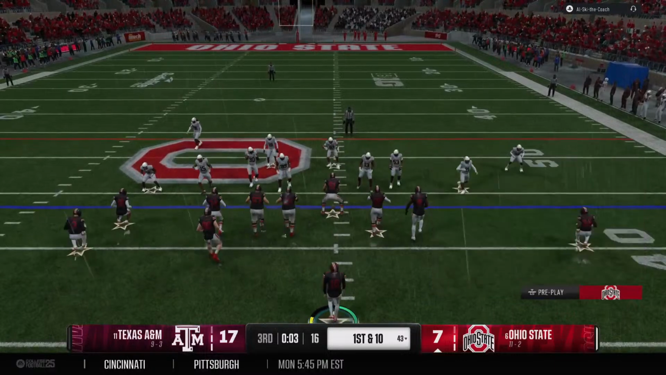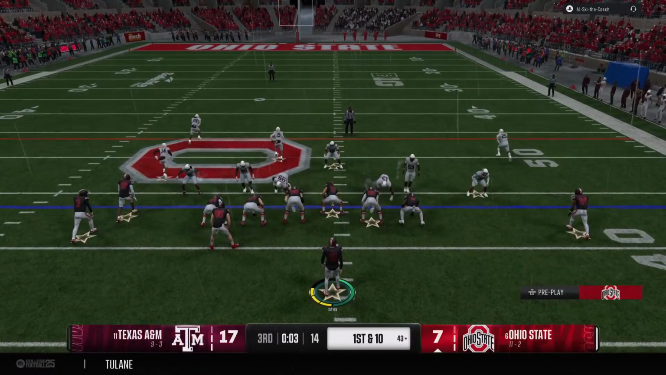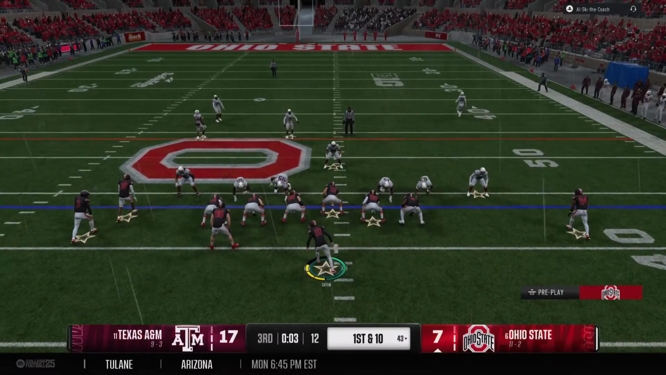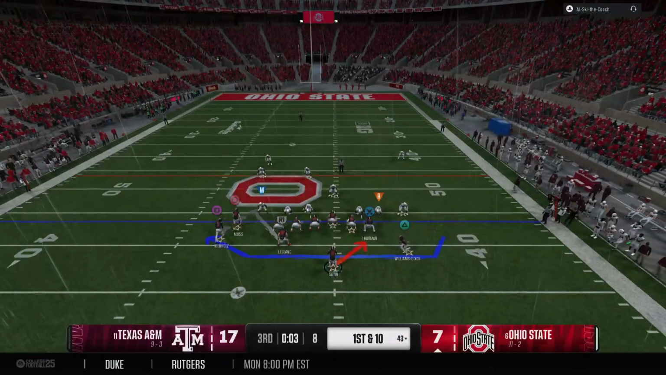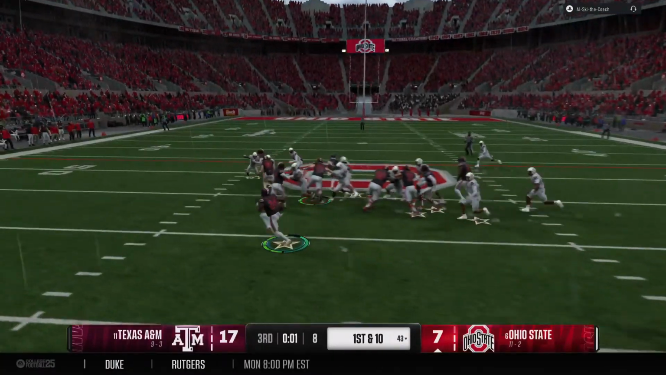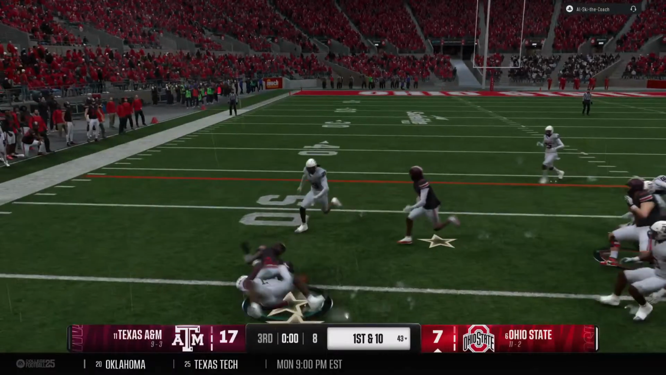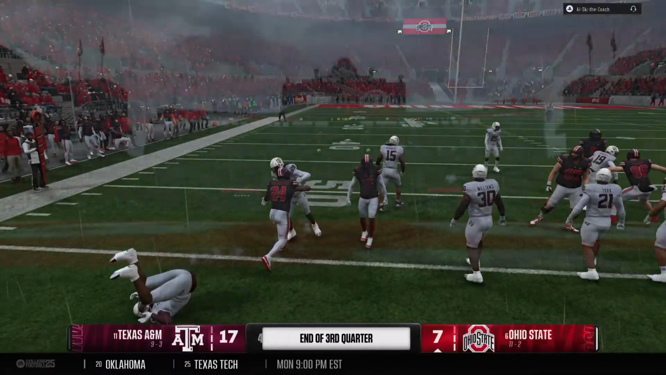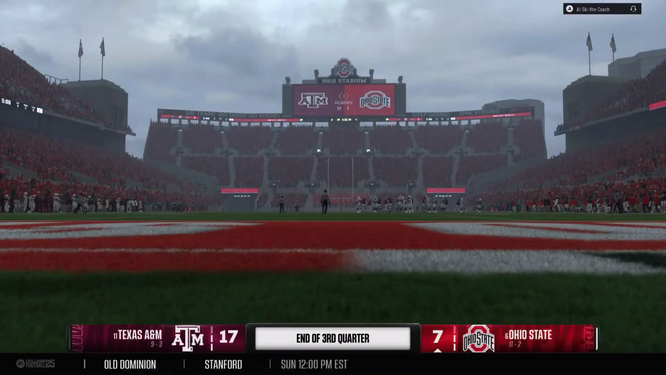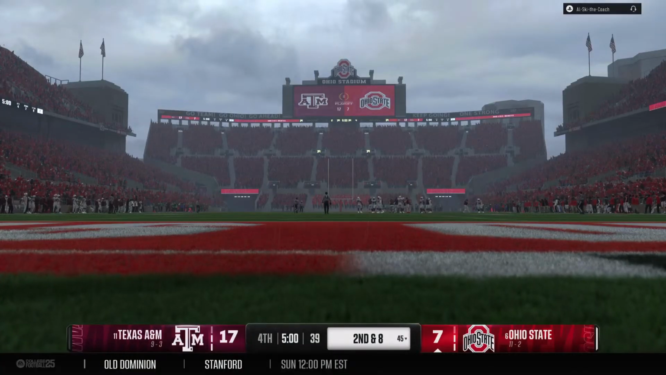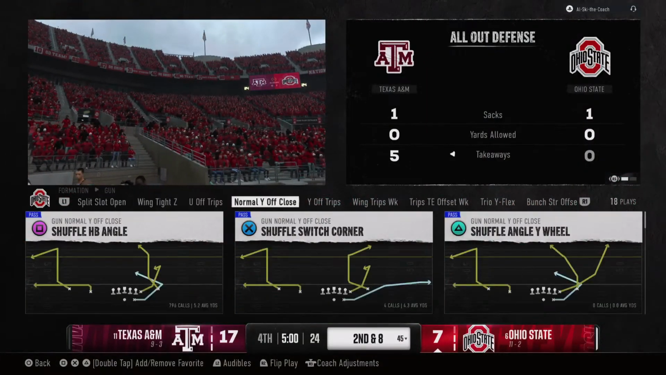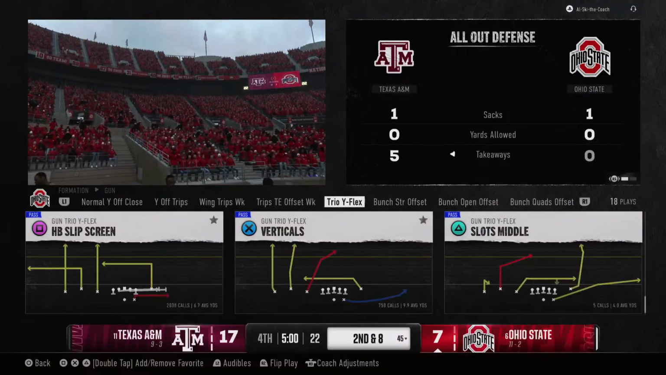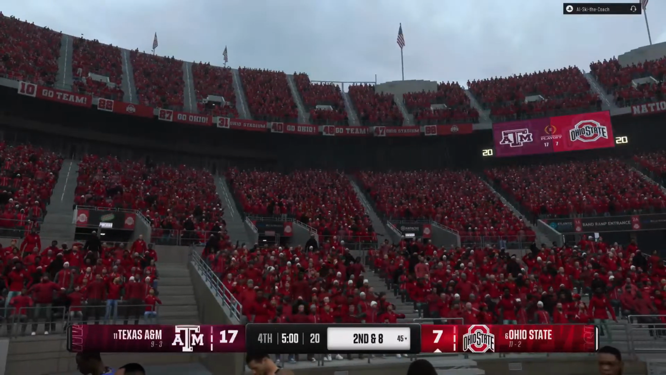This should be the last play of the quarter coming up. The linebacker shifting around now. A pop pass on the jet sweep. And the tackle is made on what's going to be the final play of this period. That's the end of the third quarter. With the score, Texas A&M 17, Ohio State 7.